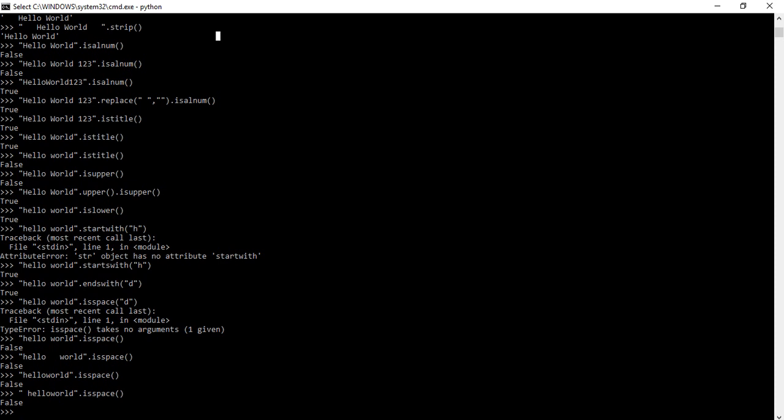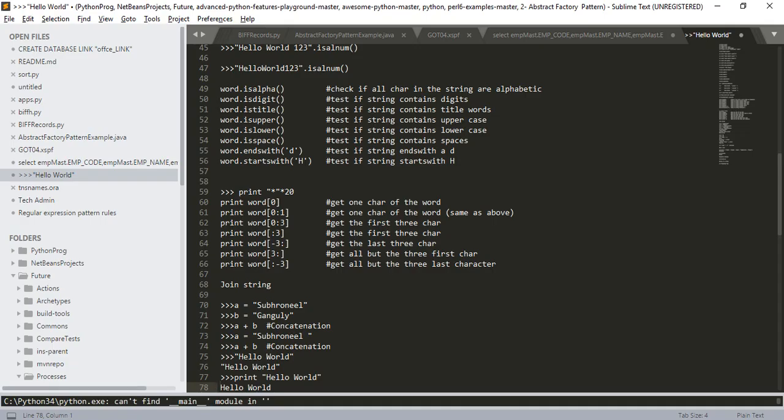Okay, so we have here a list. Just go through it. So the word is same as hello world. Word 0 gets one character of the word. Word 0 to 1 gets one character of the word, same as above. Then 0 3 gets the first three characters, and so first let us explain this, what exactly this means.